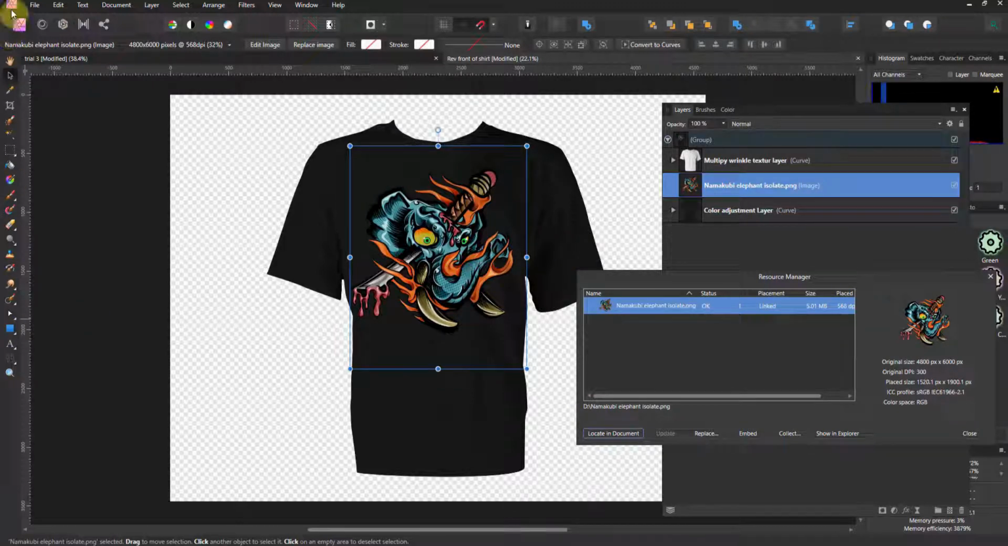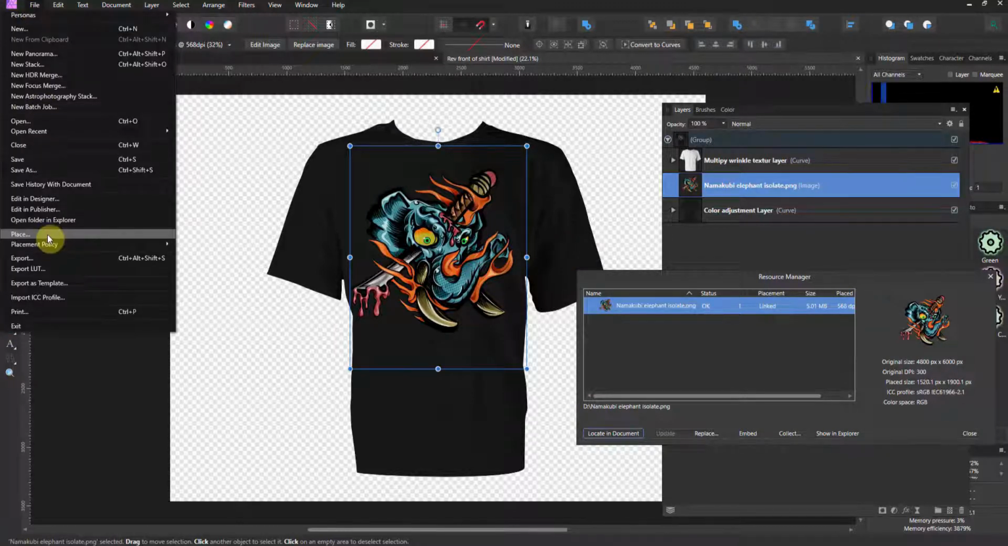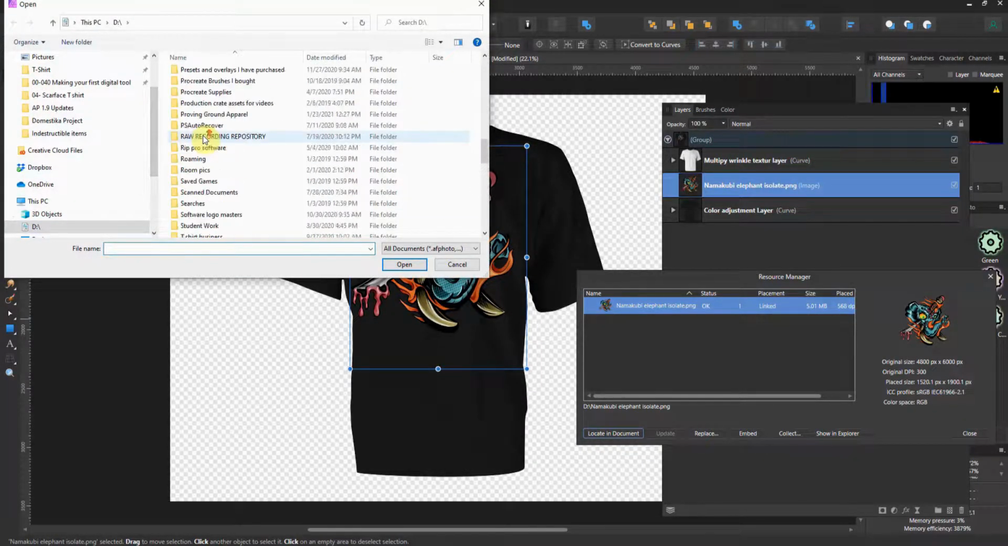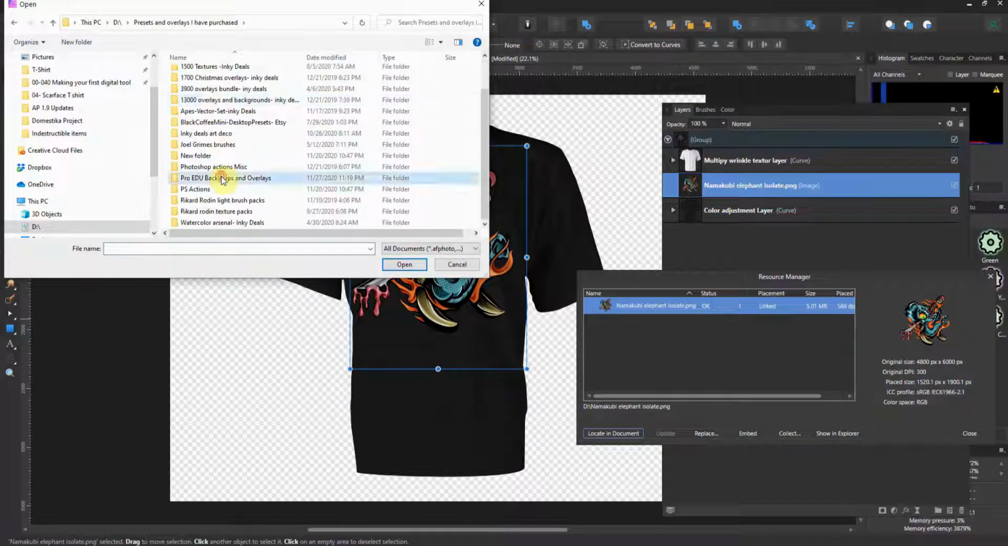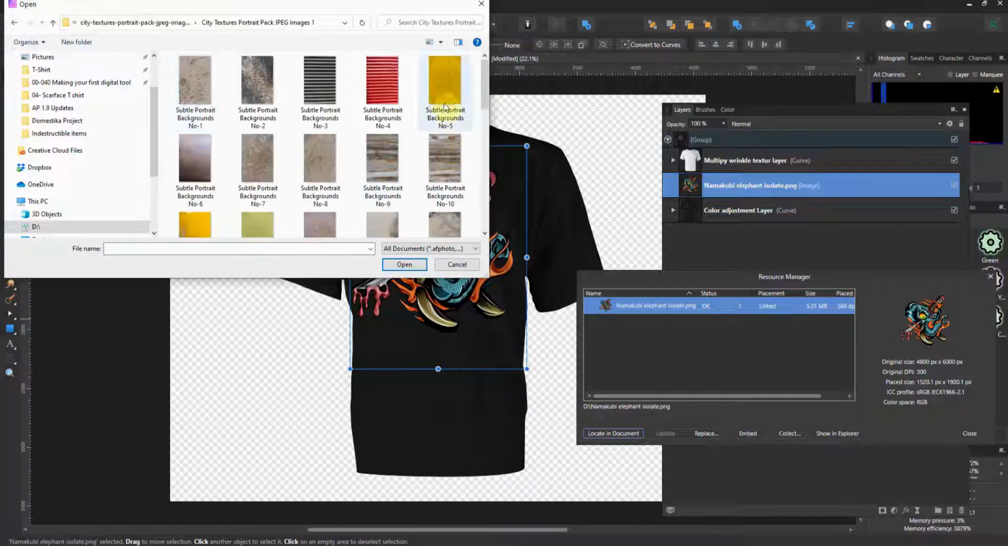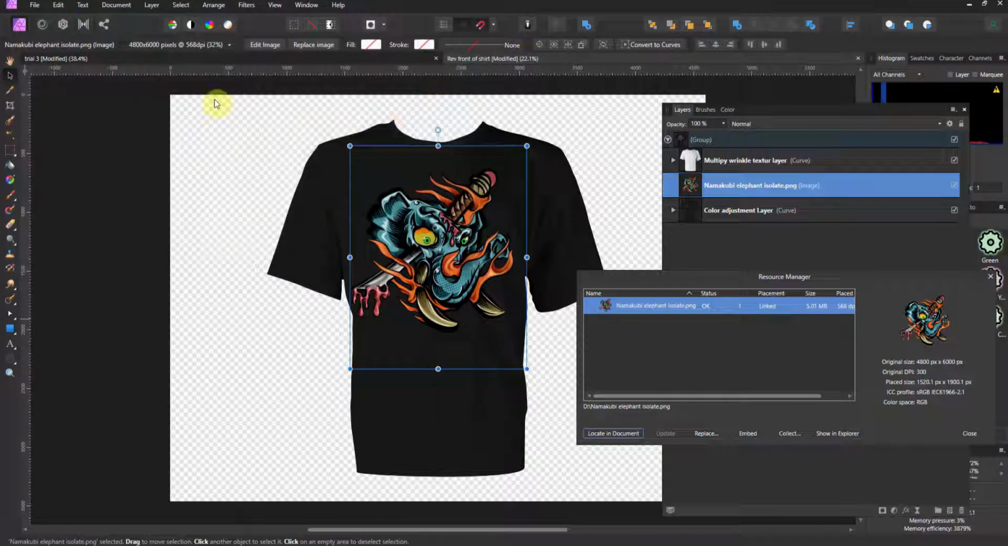Now let's go ahead and add a background. I'm just going to place just a normal old background. So stay with me here. Let's go ahead and find one. Let's go ahead and go to Pro EDU on this one. All right, just something yellow for lack of a better word here.